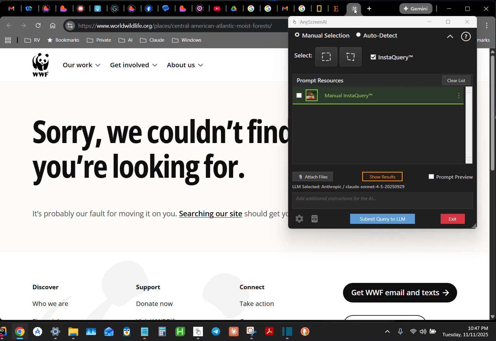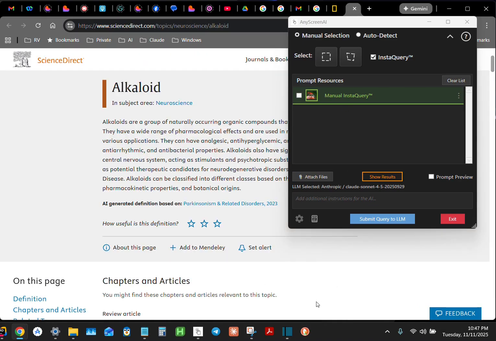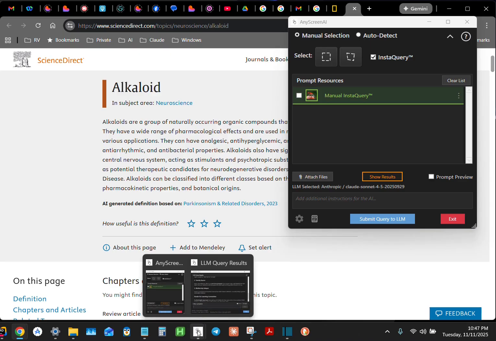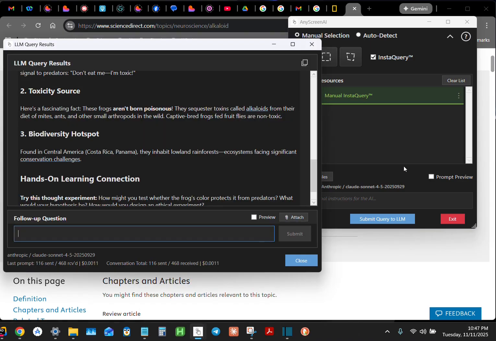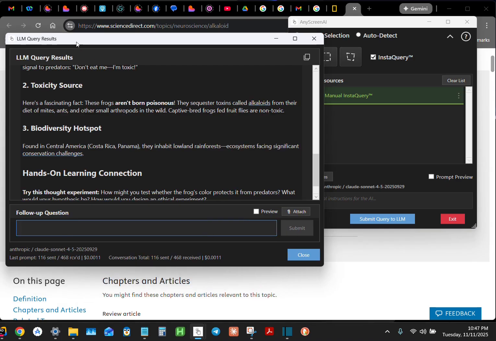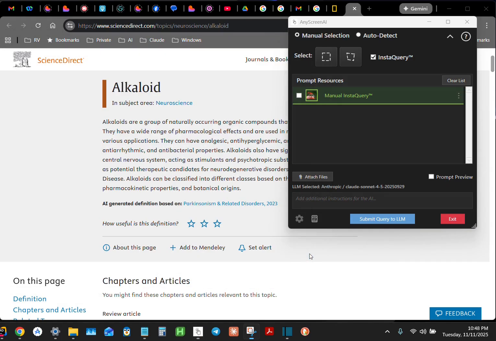Anywho, now if I go back and restore the window from here, it will then get rid of that show results button because it knows that the results are now back on the screen. So that's an example of how InstaQuery works.